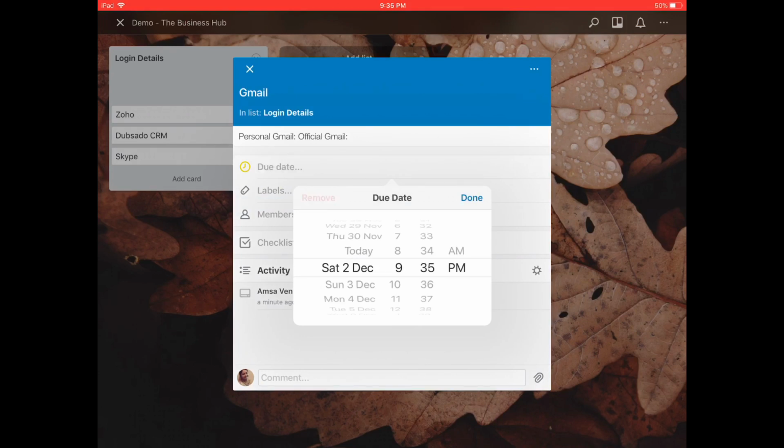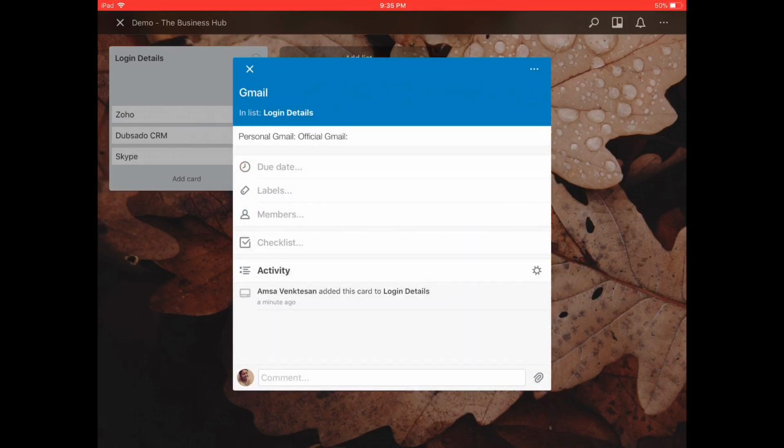Usually I don't prefer setting due dates on this board, because it's a business hub, which means it's going to contain all the information about my business. And remember, I have a quick tip for you. If you are the business owner and want to see all of this information under one board, it makes sense to have one board. If you're working in a corporate culture where you go to an office, or you could be a virtual assistant or a freelancer.